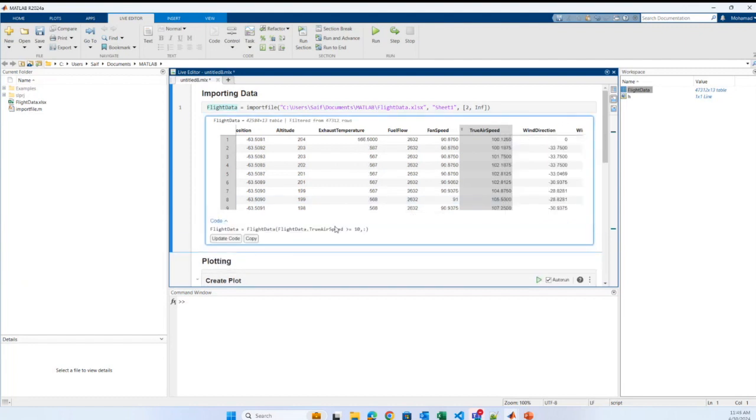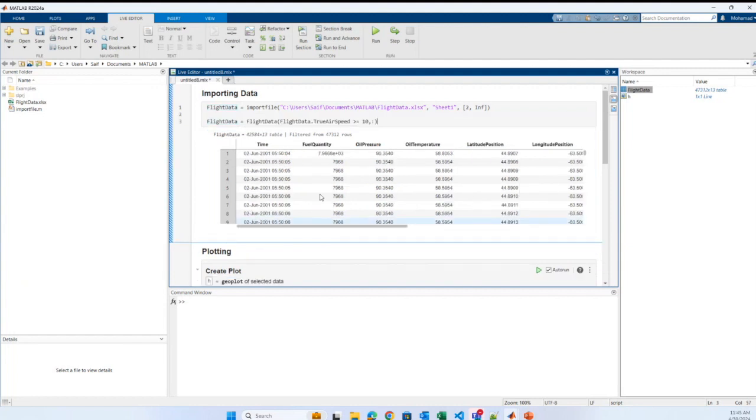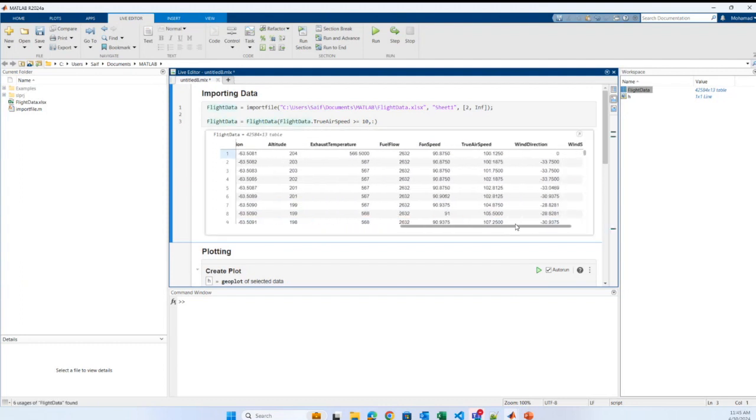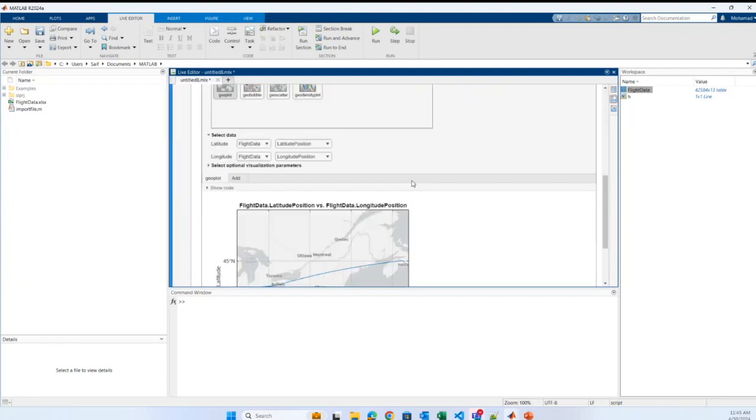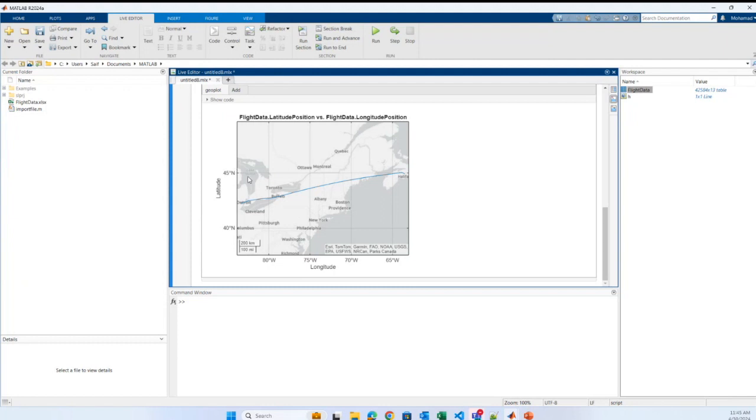You can see MATLAB gave me the option to automatically update my code to reflect the changes that I have made. Update code. We can add a semicolon to show only the output, because if you don't add a semicolon, it will show the output of the code. If we add a semicolon, it will only show the output of this part of the code. And we can run it again. We can see that a few data points were excluded. If we run the plotting section again, you can see that it solved our longitude problem by excluding the first few values of the true airspeed.